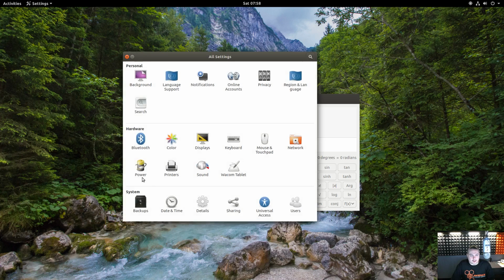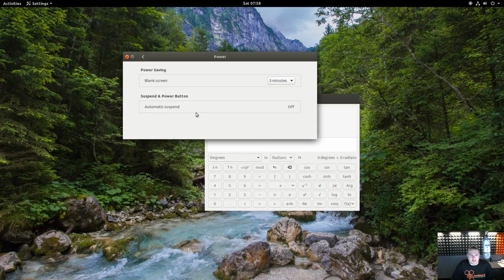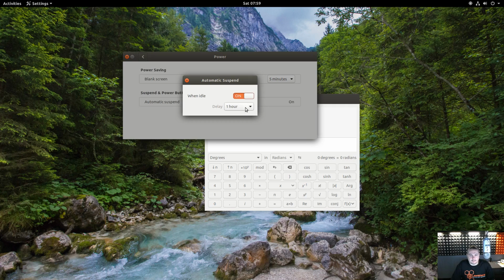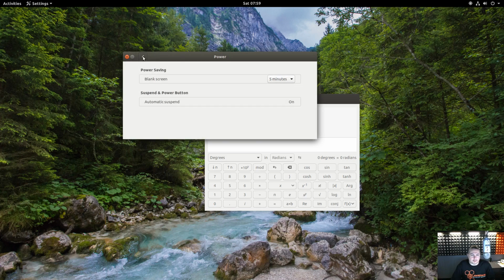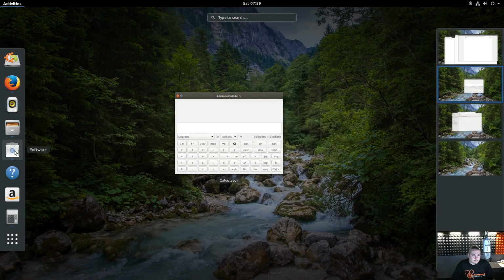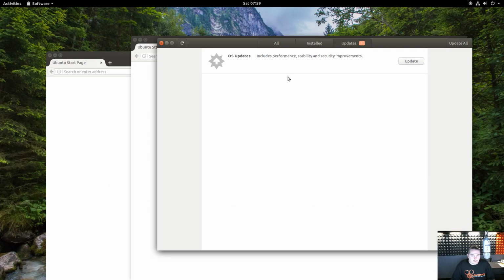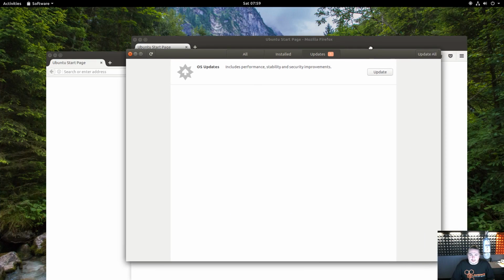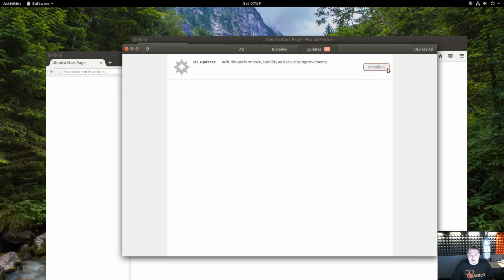Bluetooth support. And let's look at the power settings finally. Blank screen, automatic suspend. So not a lot of options, but I can close the screen. I'm sure there are going to be some tweaking tools that come out that let you work more with it. But overall, this is pretty slick. Here's the OS updates.